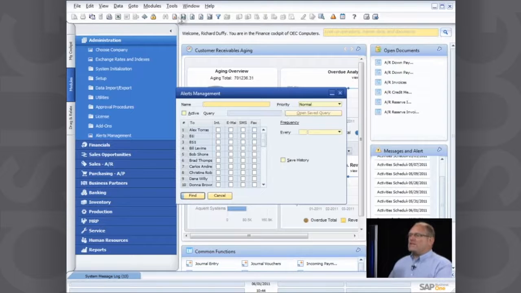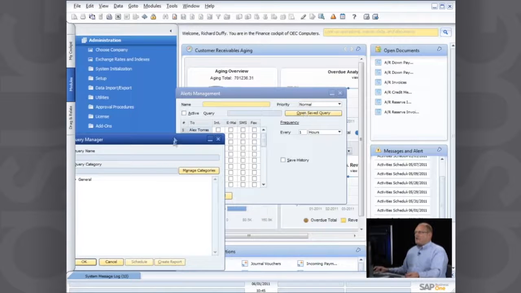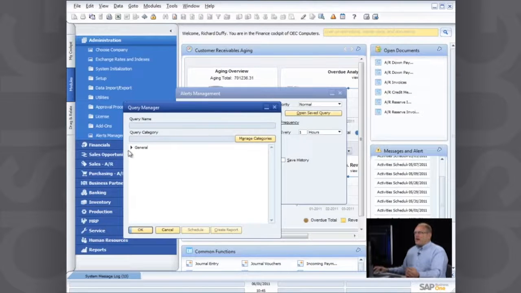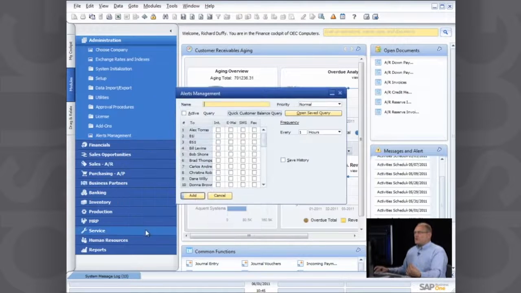Well, really all I need to do is go in here and create my new alert. I open up a saved query. So I have to have a query actually created for me. And then I choose that query. I apply it, for example, to my alert. And anytime this query evaluates to true, it's going to send a message to the people that I select here.